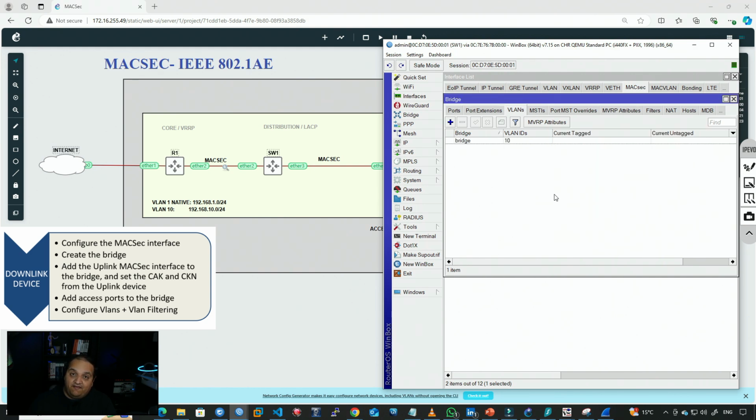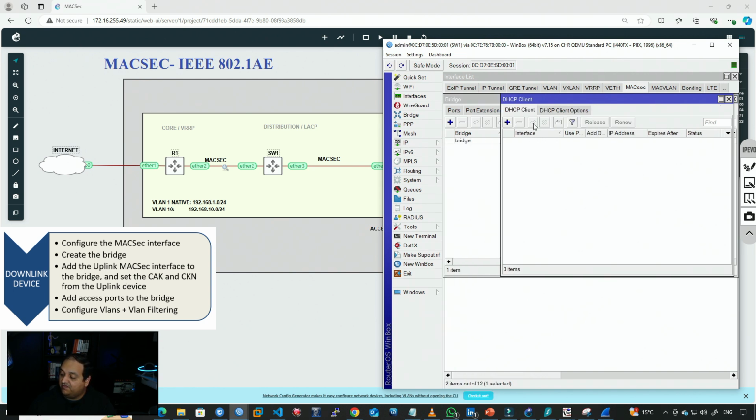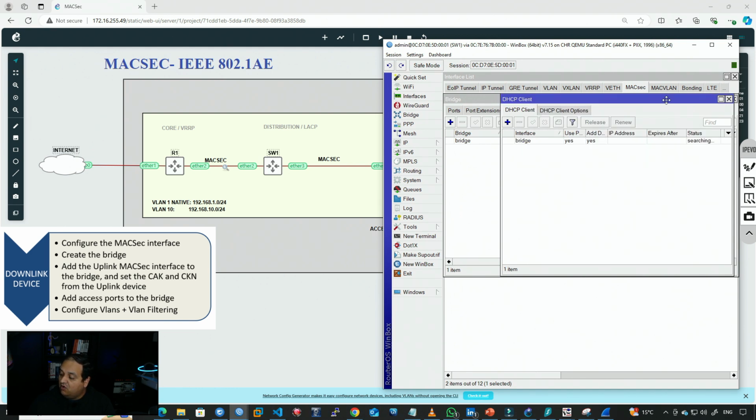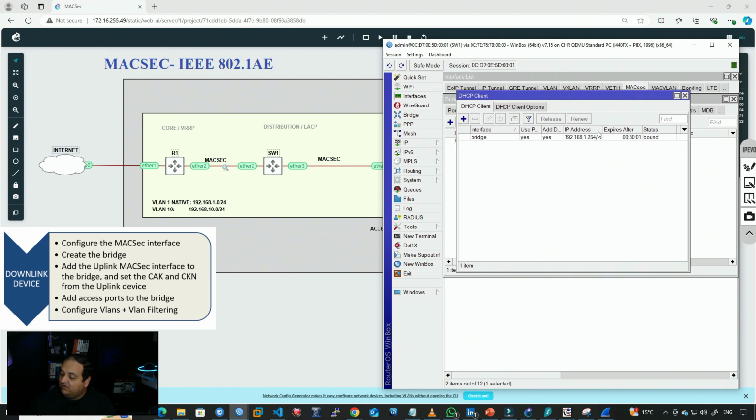Then I will have an IP on this switch that will help for management purposes. So I can go to IP, DHCP, and then here I will add a new DHCP client. This is going to be on the bridge. We click OK, and you will see that this is going to get an IP from the VLAN 1.